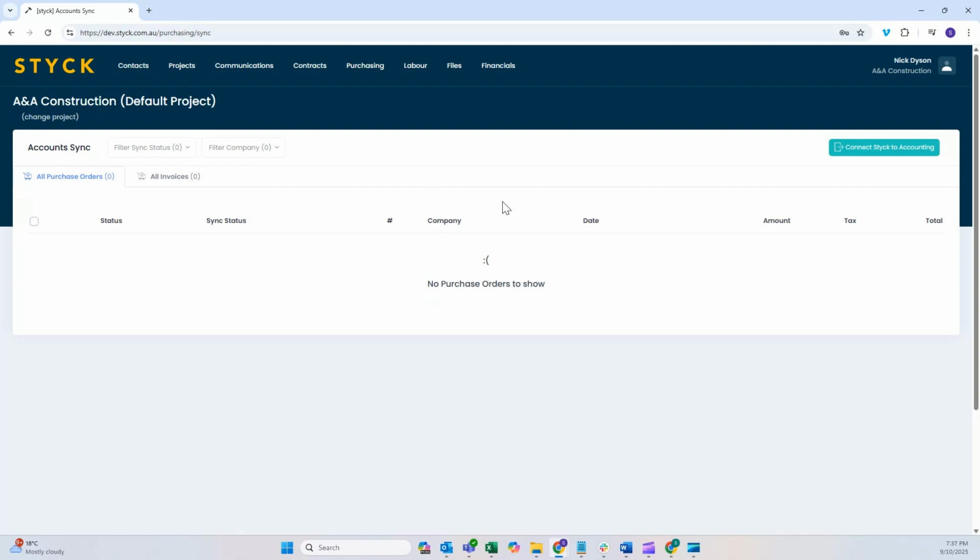So just a reminder, the syncing process goes from Styck into the accounting software. So information entered into Styck will go across to your accounting software, and the basis of things syncing is all reliant on the status of being approved. So once something is approved in Styck, it'll automatically go to your accounting software.